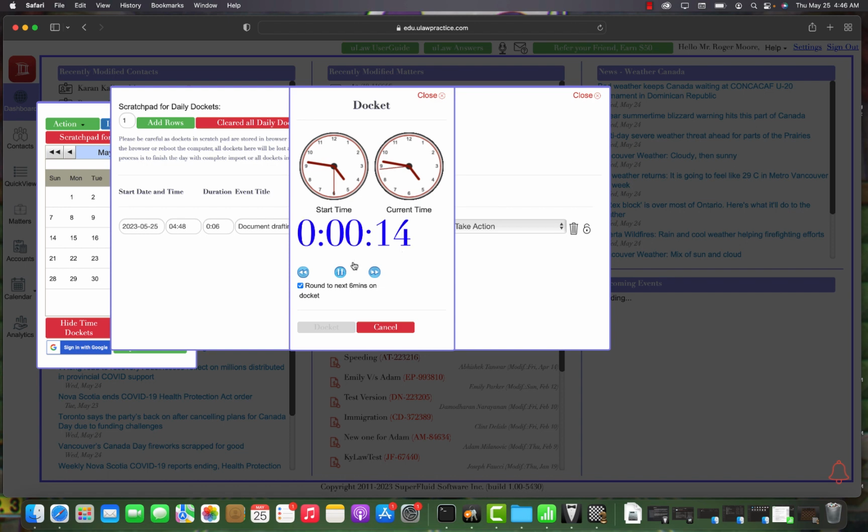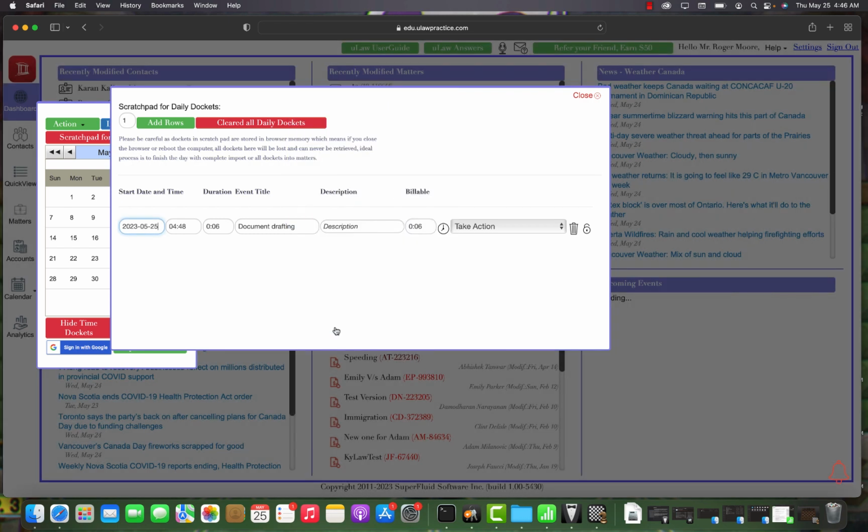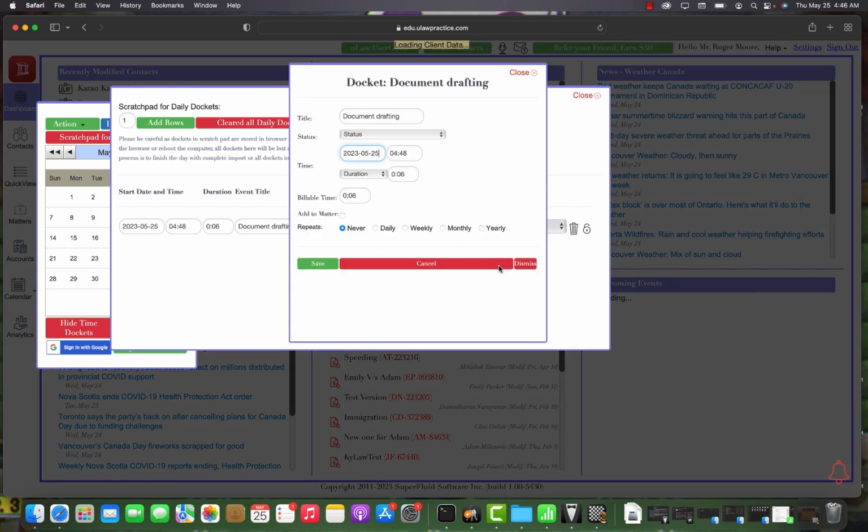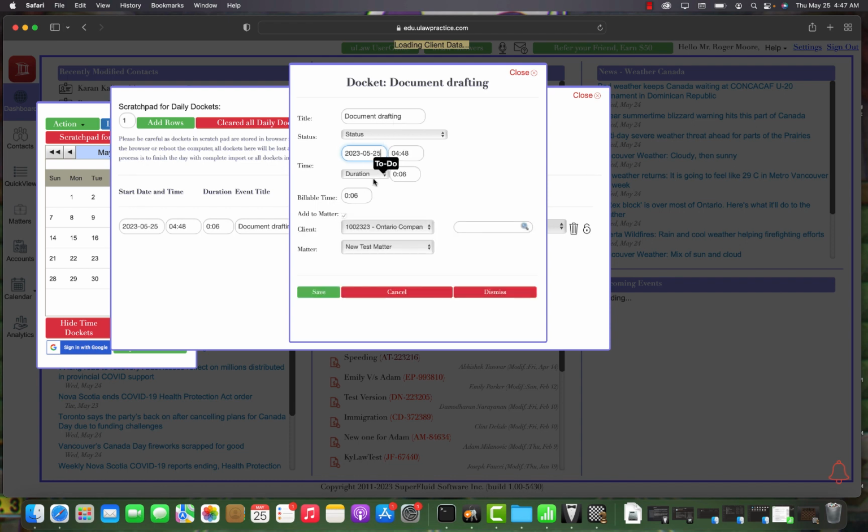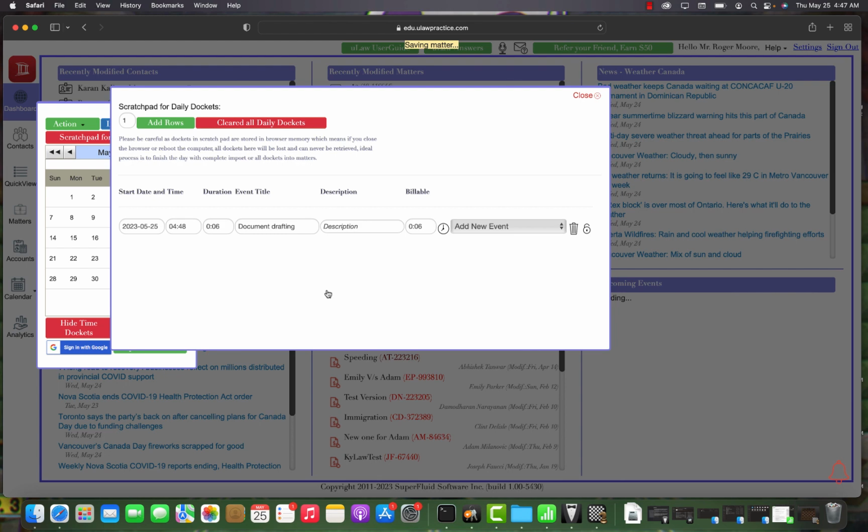Let's say you drafted for about 6 minutes or something like that. You can just pause and hit the docket button. And once you've done that, you can now take an action and you can say what you want to actually do. But you can say, I want to add an event. And you can say, hey, this event, I'm going to add it to this matter. Hit the save button.